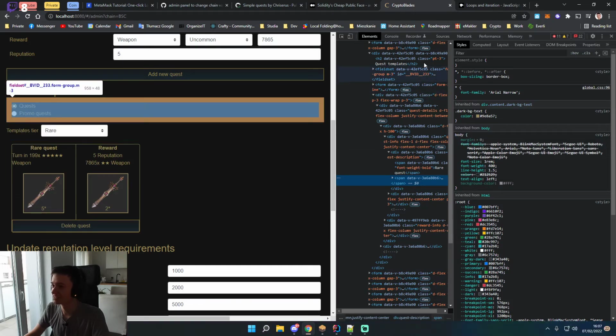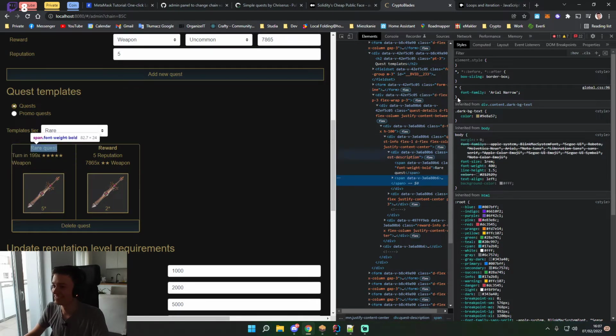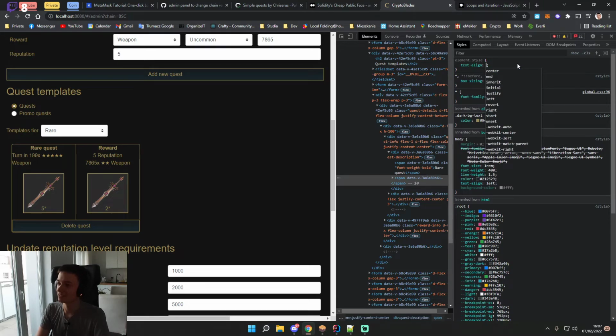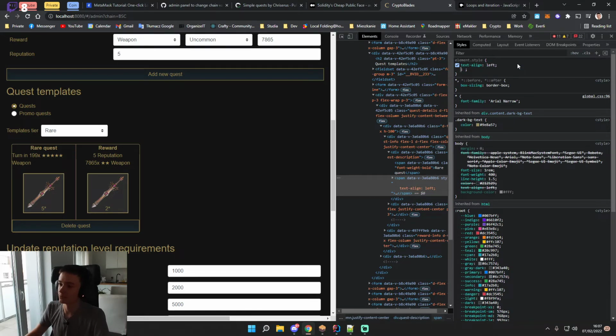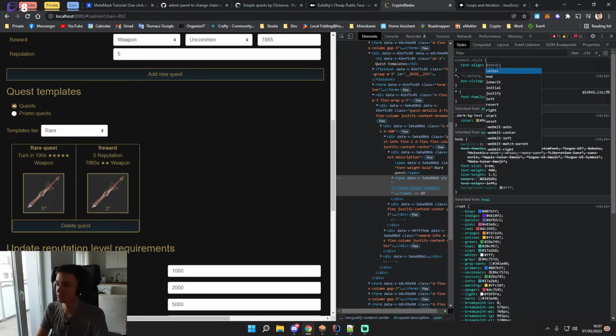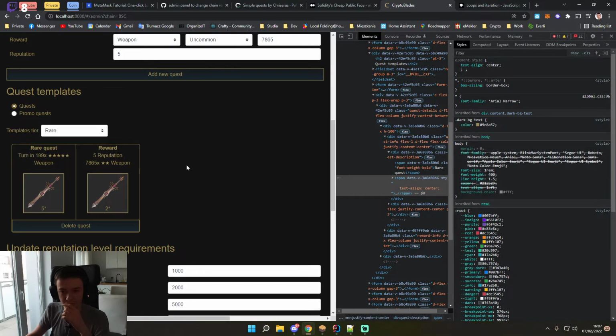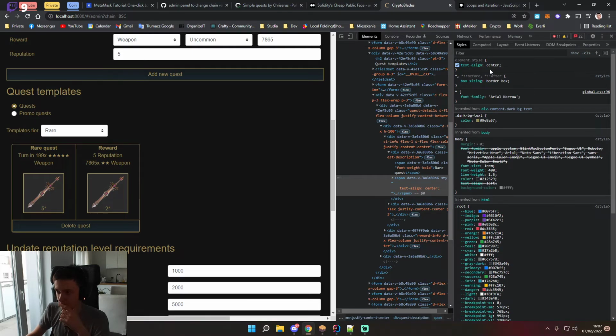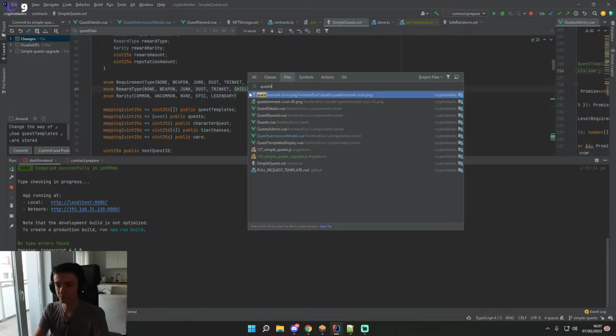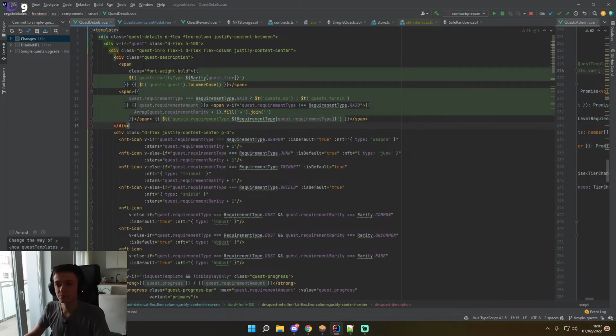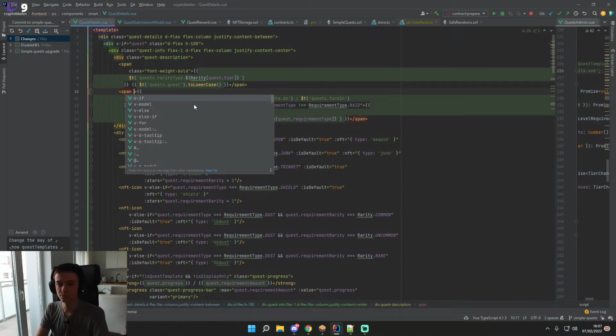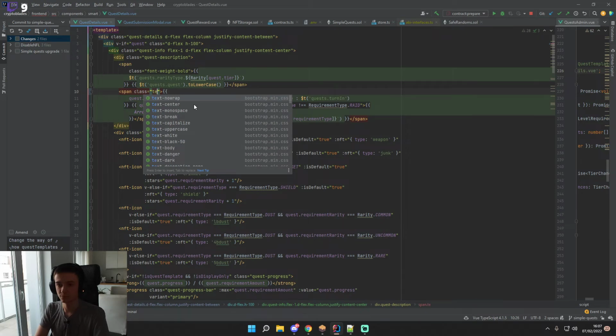Clark gang. Nice. Whoa, that's left. Center. Yeah, that's nicer. I'll have to add it to quest details, I guess. Is there a class for that? Text center. Yeah.